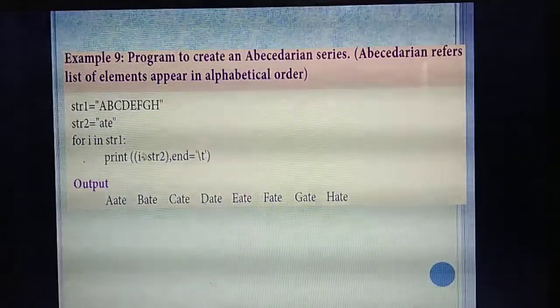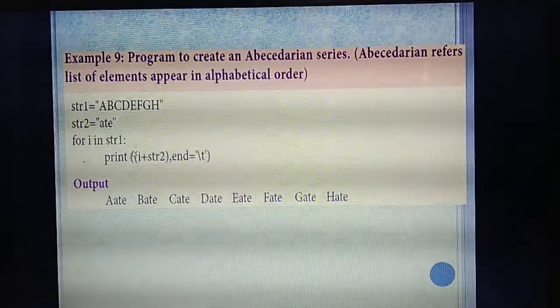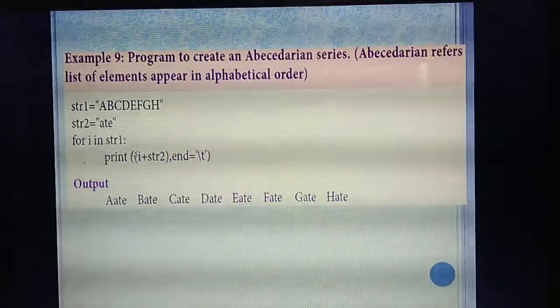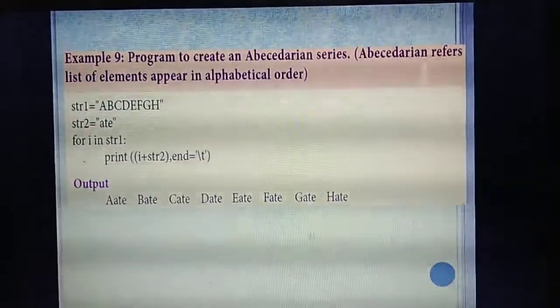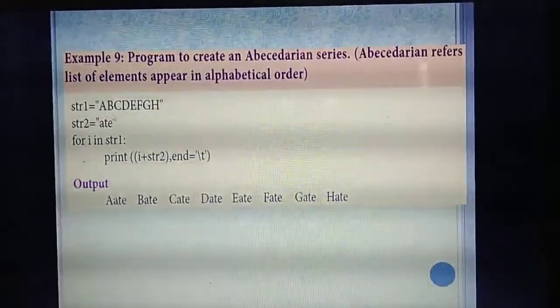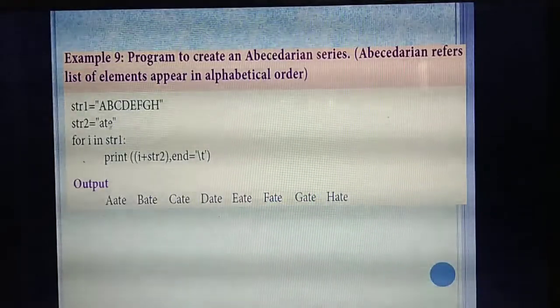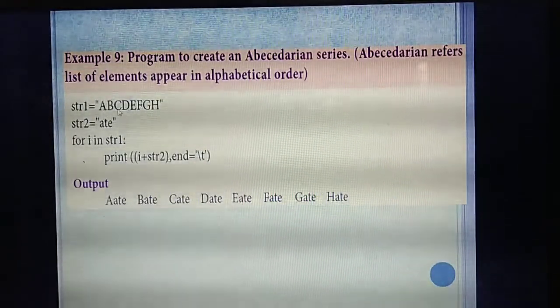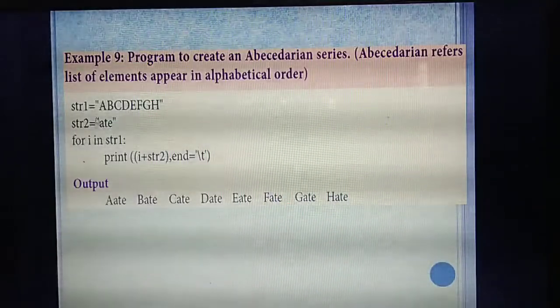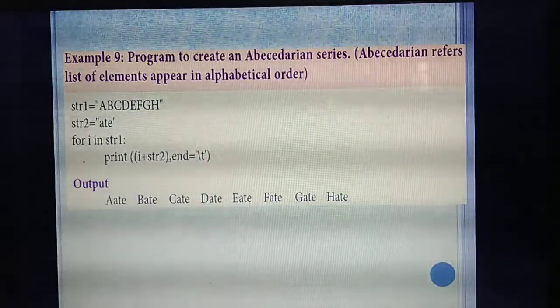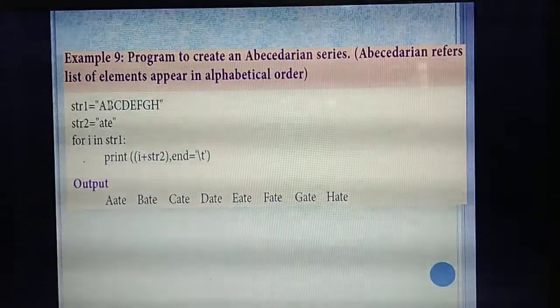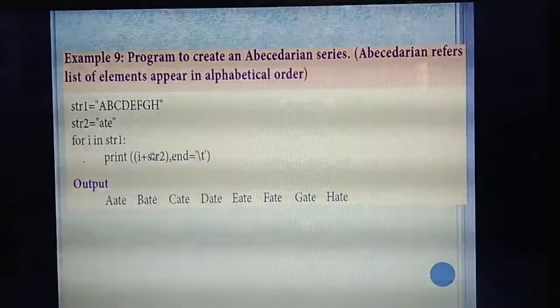Okay. For that, inside, which loop are you giving? For loop. In the for loop you are giving the index value I. So you are going to check the index value in string 1. Then in the print statement you add I plus this string 2. You are going to add the str2 with the index value of string 1. Understand? So see the output.